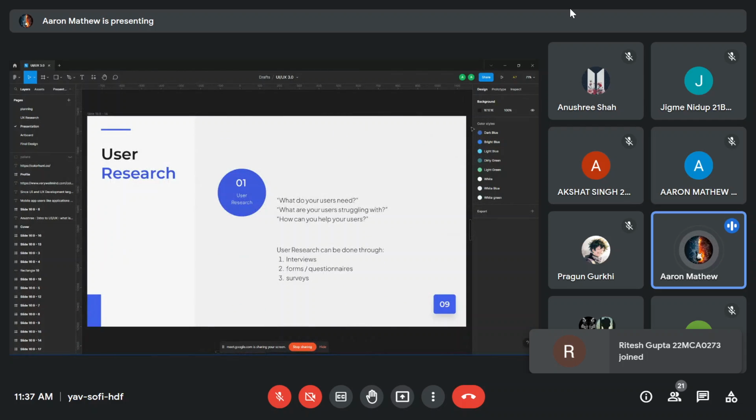So the first one is user research. So what is user research? Basically, in user research, we try to answer three questions: what do the users need? What are the users struggling with? And how can you help your users? Okay, so these are three things.